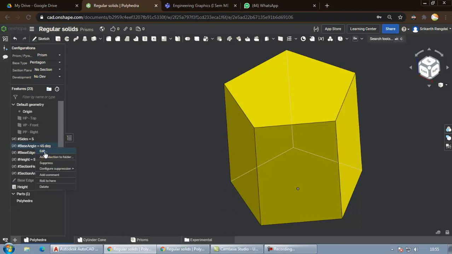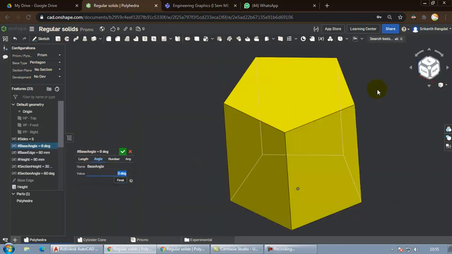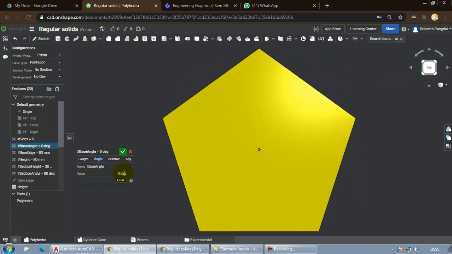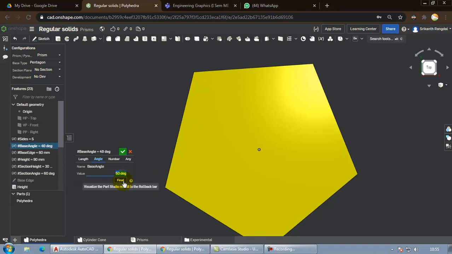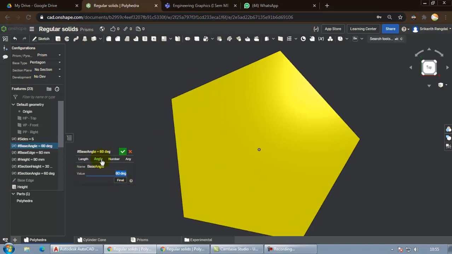Fine. So you can change the angle at which it appears to be rotated. If I take 0, in the top view you can see it is inclined at 0, 30 degrees, 40 degrees, 50 degrees, 60 degrees, and so on. So whatever angle you want the edge to make with VP, you can choose from here.